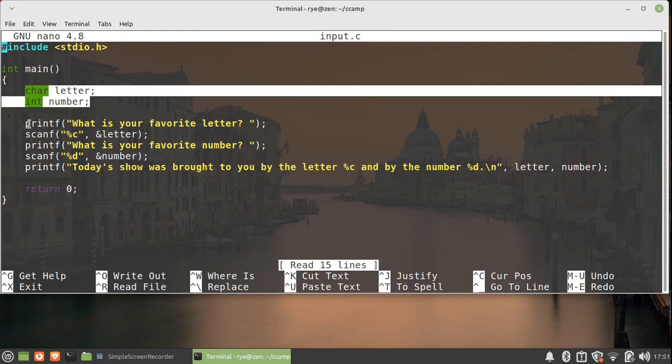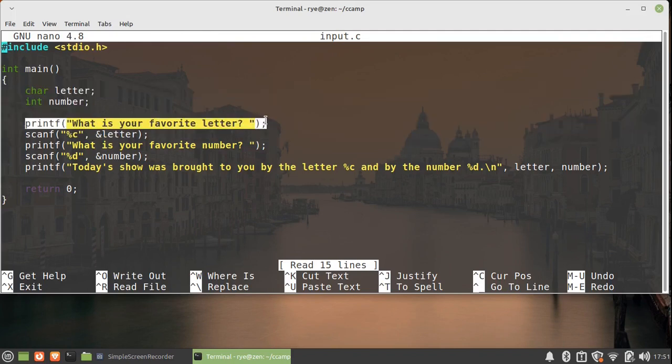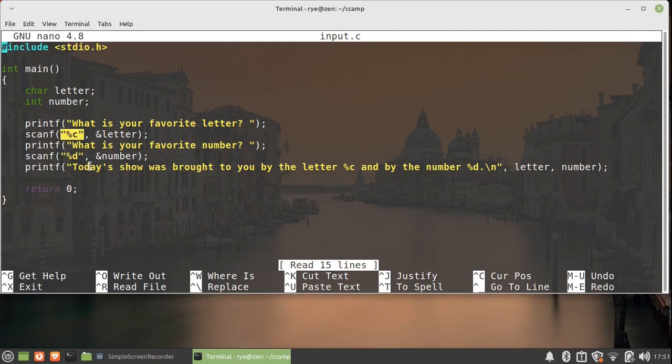The user is then asked his favorite letter using our printf function. Then the program waits for input from the keyboard. The input is read from the keyboard using the scanf function. The character code %c tells scanf to read the character from the keyboard. The character is written into the memory allocated to the letter variable by passing the memory address of the letter variable, which is accessed via &letter. The next two lines are just the same thing for our number variable.